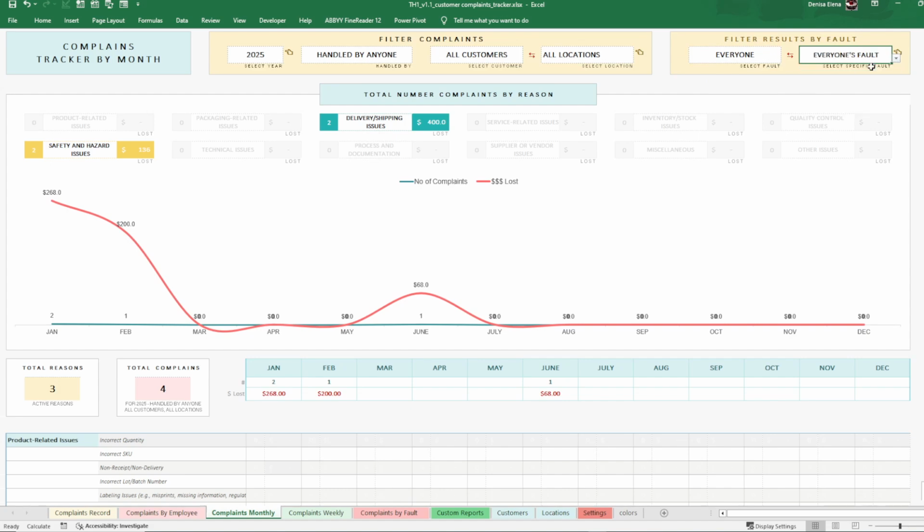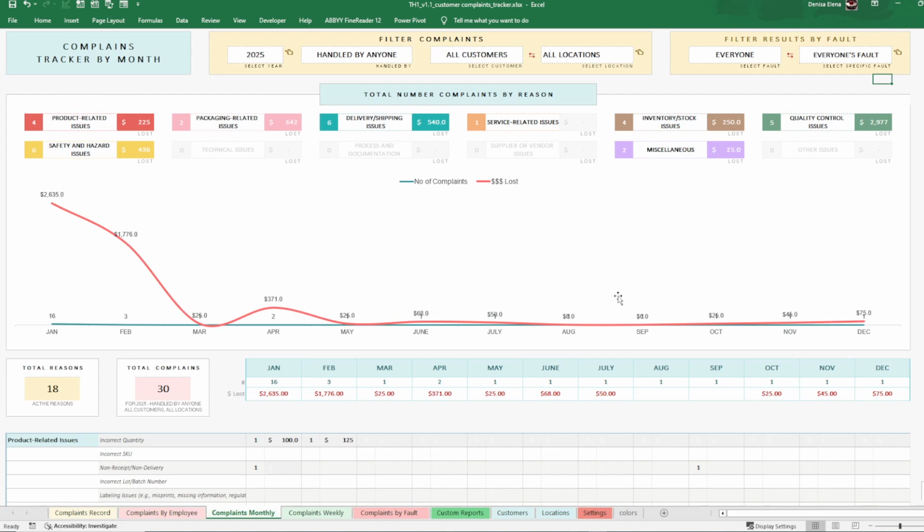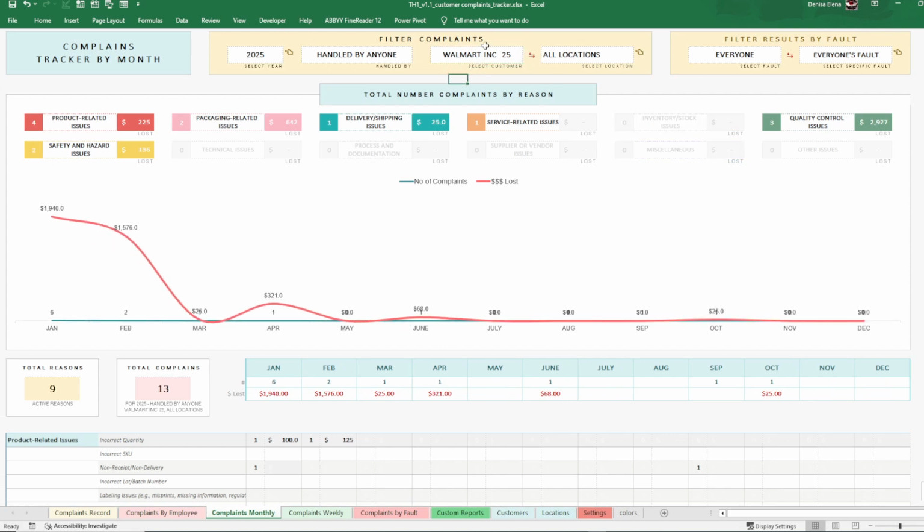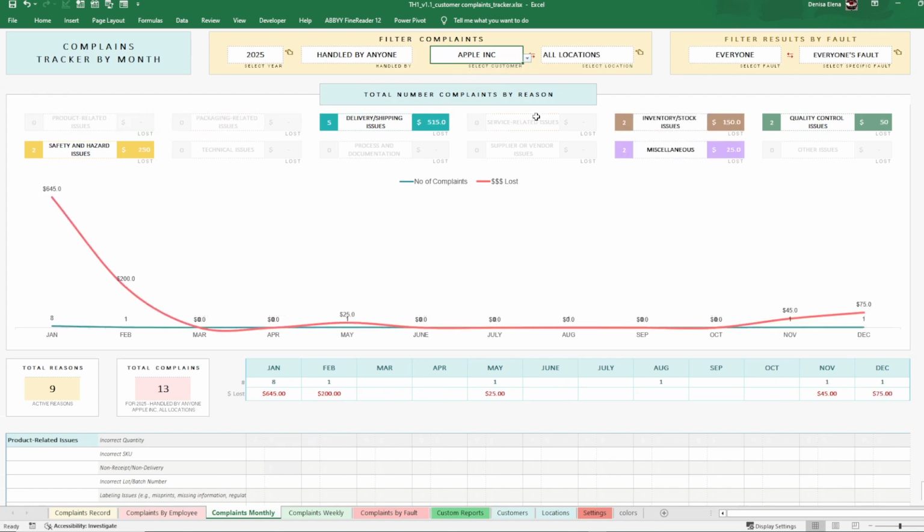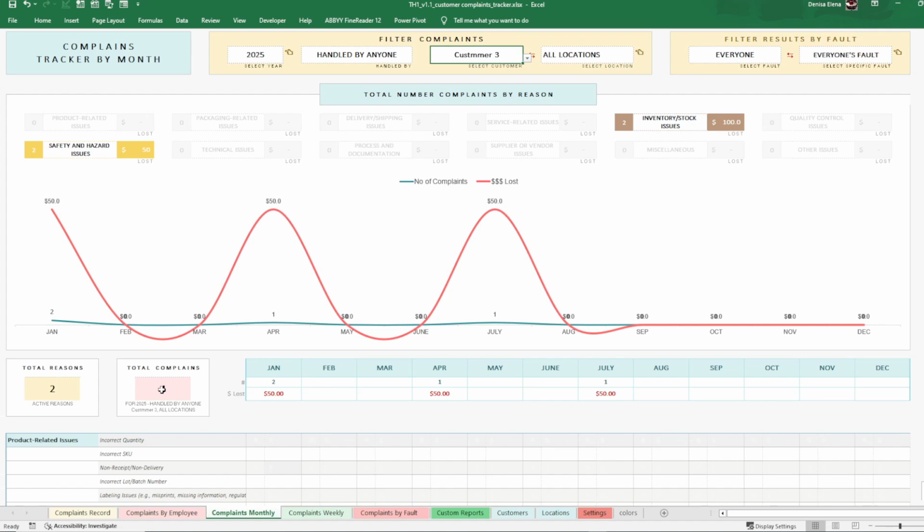Let's go back to everyone's fault, meaning that I want to see all the complaints recorded no matter whose fault it is. If I want to see a specific customer, I select customer. I want to see all the complaints for Walmart, and we see we have 30 complaints. If I want to see Apple Link, we have also 30 complaints. Customer 3 has made 4 complaints, and everything is updating dynamically for customer 3.